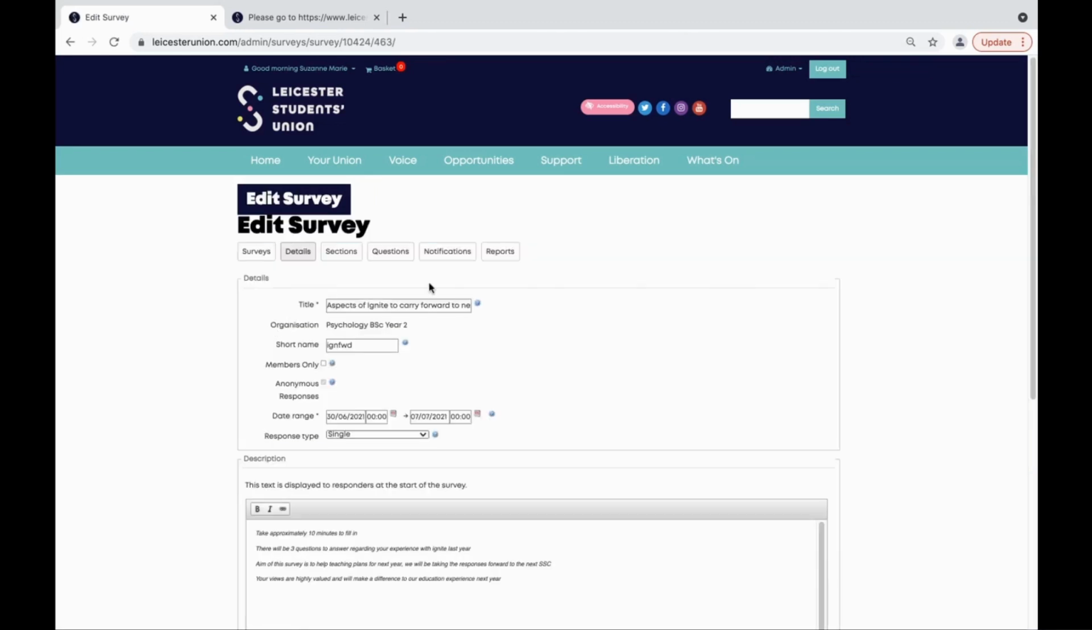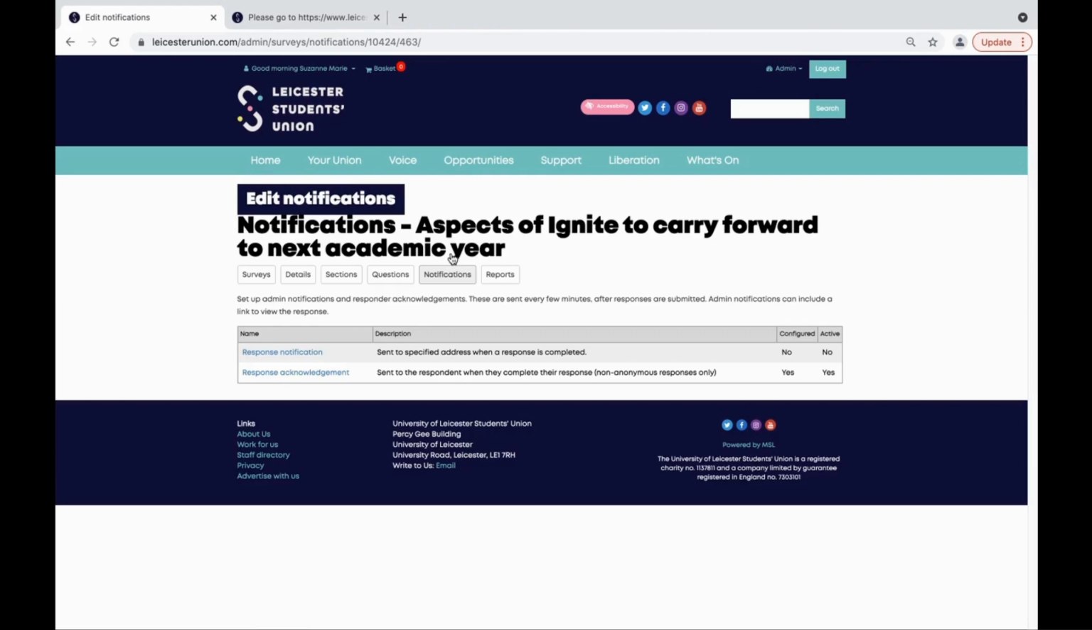But if I just go back into the notifications, and if we look at response acknowledgement, it sends an email after they've completed the survey. But again, it's not necessary when you already have the thank you message at the end of the survey. And it doesn't work if the survey is anonymous because there is no email to send it to.